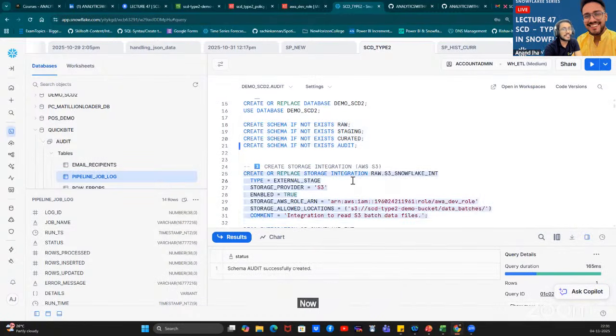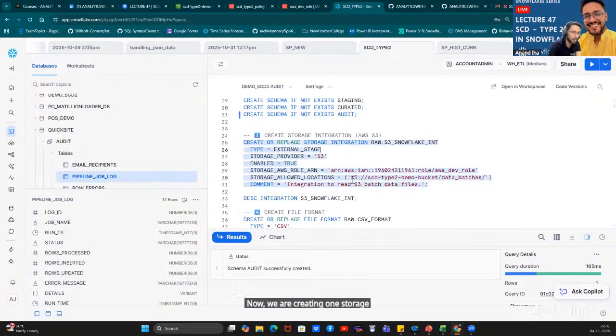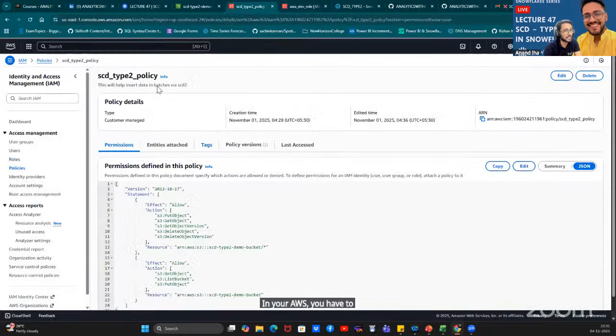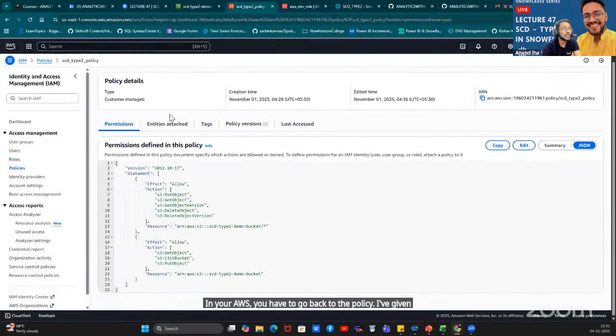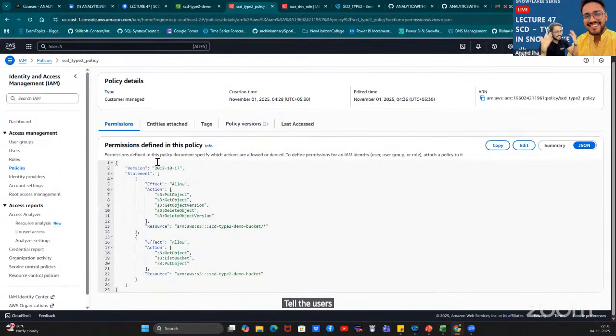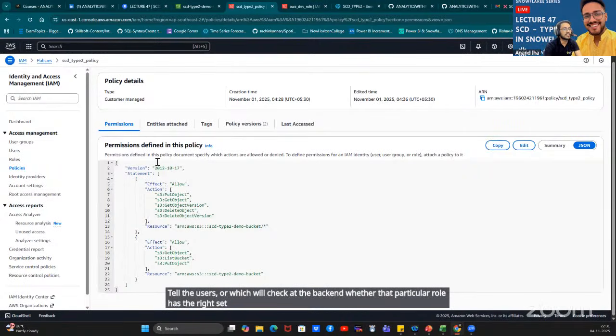Now, we are creating one storage integration. We all know, lecture number 34, right? With the help of AWS S3. I have already created a role. I have already created a policy. So first of all, in your AWS, you have to go to the policy. You need to create one policy which will check at the backend whether that particular role has the right set of privileges in order to access.